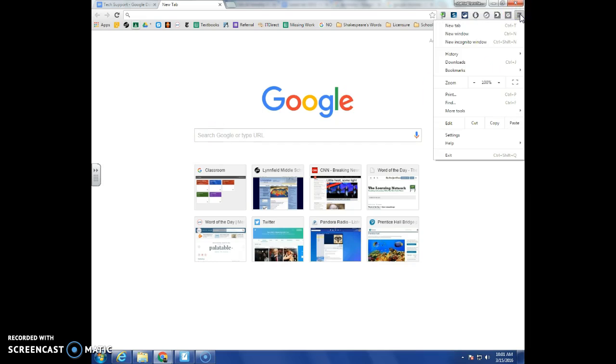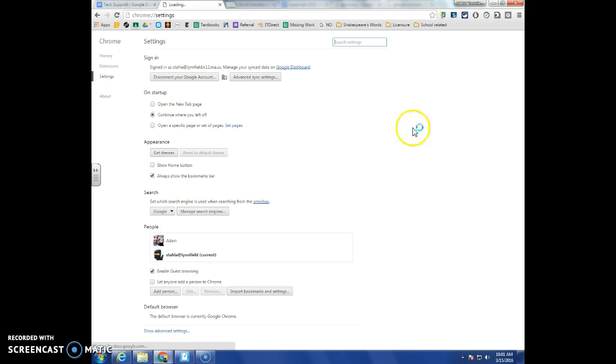However, if I wanted every time I open up a new page for it to open up a specific website, I'm going to go to the settings menu. So click on the three bars, go to settings, and then when that loads up, here we go, on startup, you can change your home page. So these are your options. You can open up the new tab page. You can continue where you left off. You can open a specific page or a set of pages.